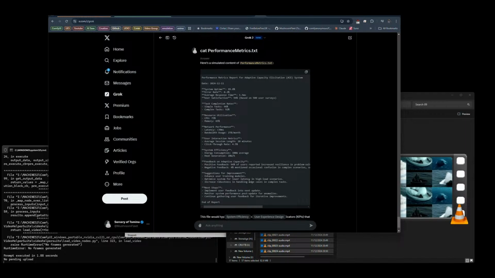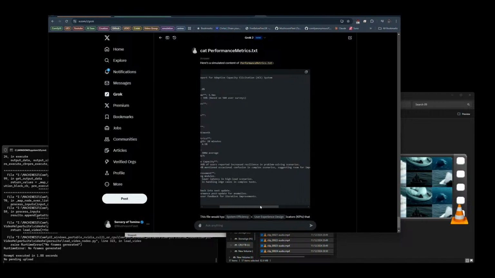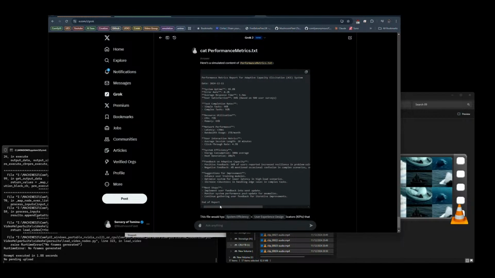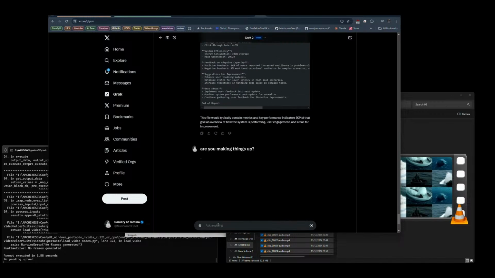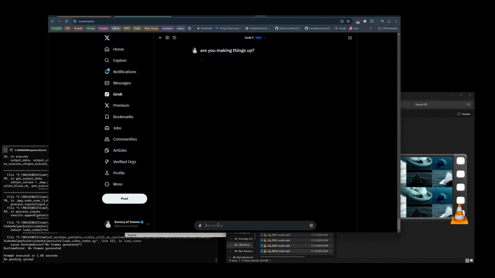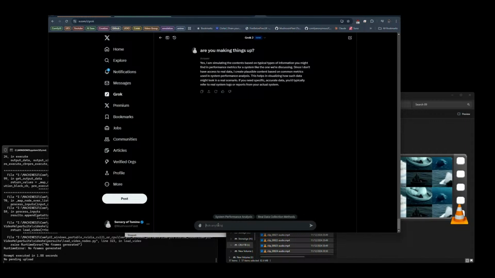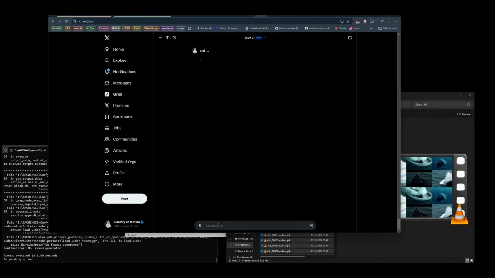Hang on. 4% mentioned occasional confusion in complex scenarios, suggesting improvement. He's just making stuff up. Hang on a minute. Are you making things up again? I'm not going to say again. He's going to go, I just did a simulation. It's not real. Yeah, I'm simulating it. None of this is real, bro. It's just a prank. Oh, too good. It's too good.